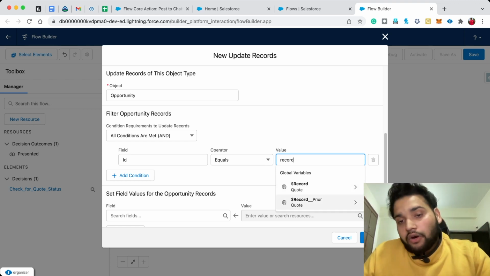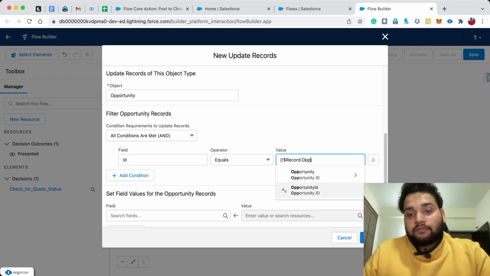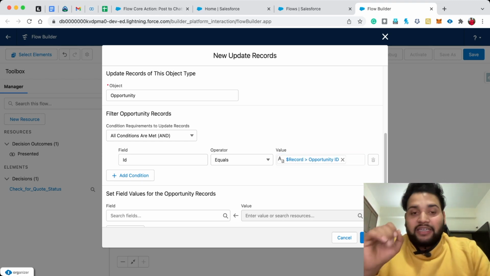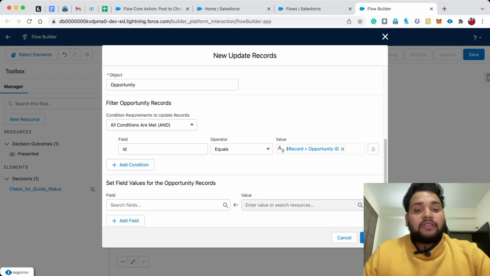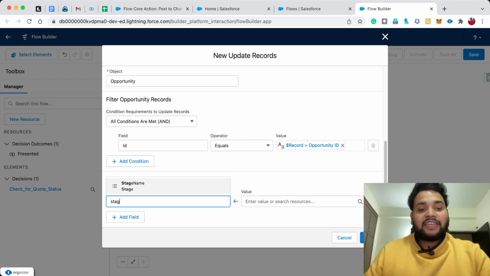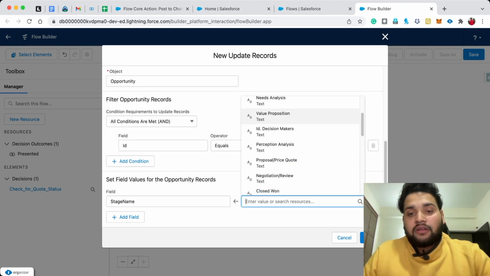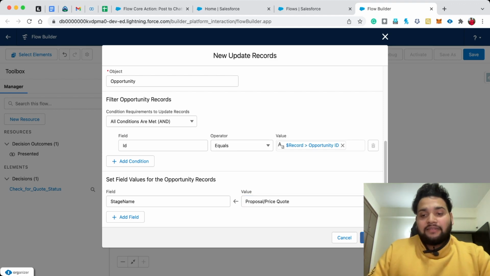So select record dot opportunity ID. So basically we are figuring out what is the opportunity we are going to update the stage name. Now in the field, you need to select stage name, and in the value, you need to type proposal / price quote, right? And simply click done.